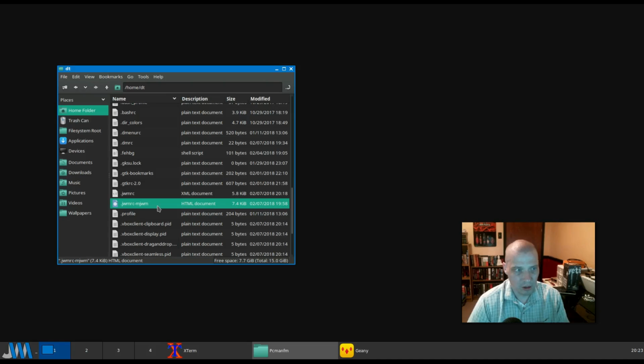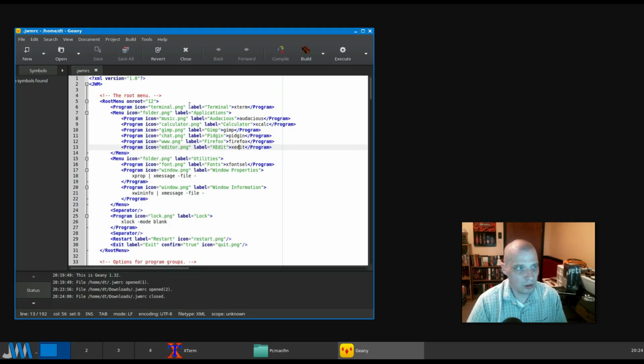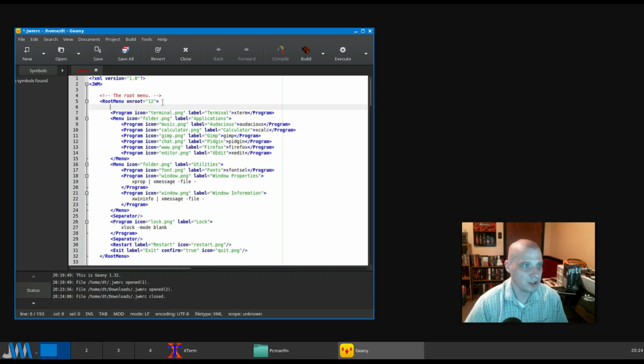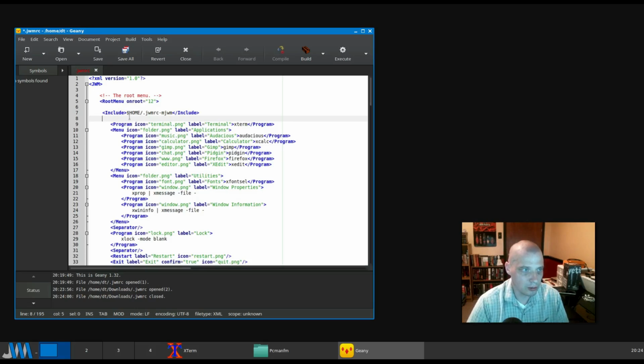Now you could copy all of those into the .jwmrc, but the easiest way is to just do an include of .jwmrc-mjwm into the .jwmrc file. What does that include look like? Well, you open up your .jwmrc, you go into the root menu right here, see where it says the root menu. Inside the first root menu tab, or command here, you include this right here, include home-.jwmrc-mjwm. Hit save. Left click on the desktop, hit restart.